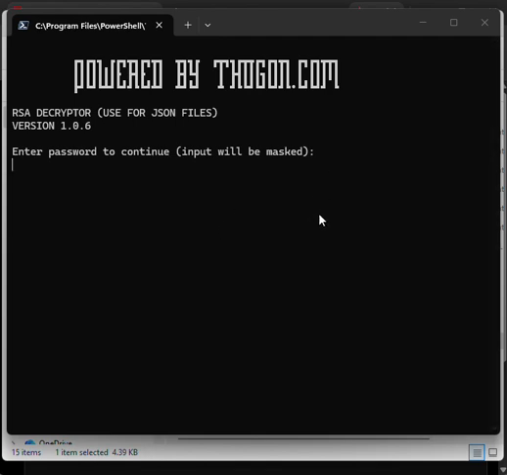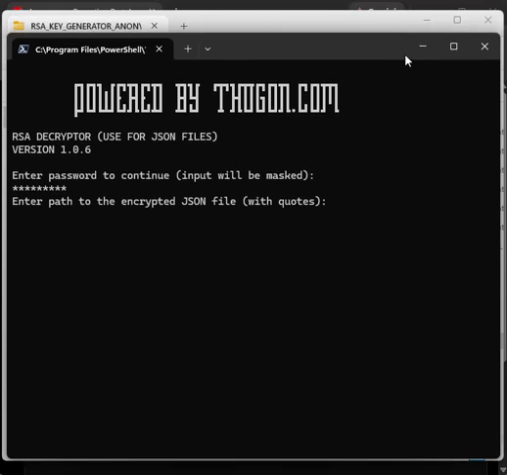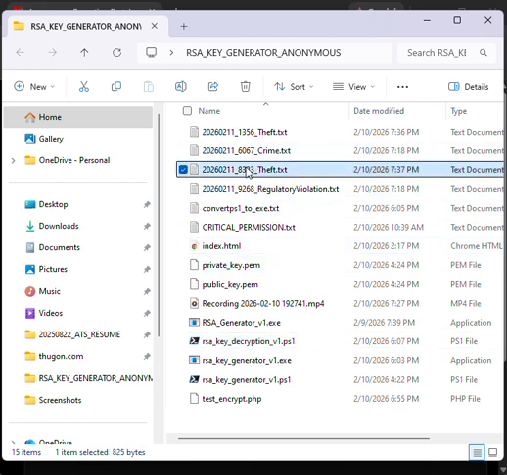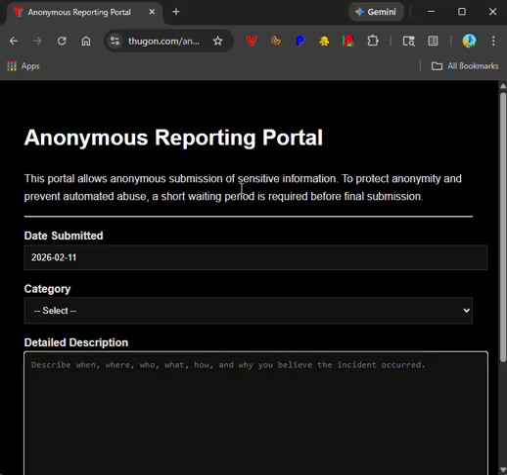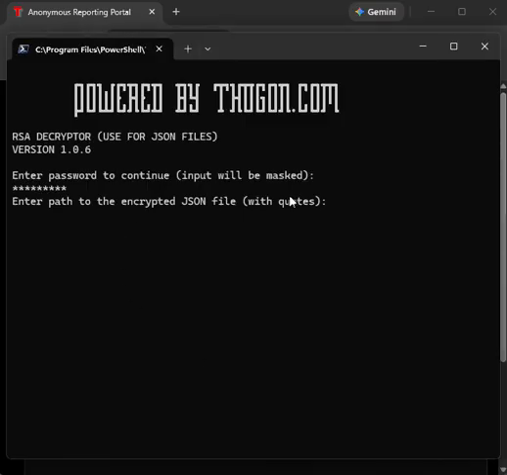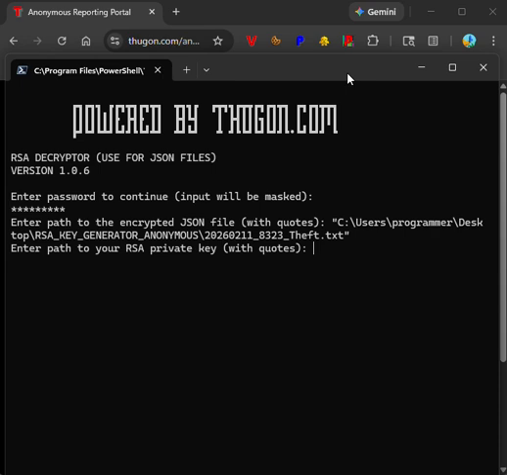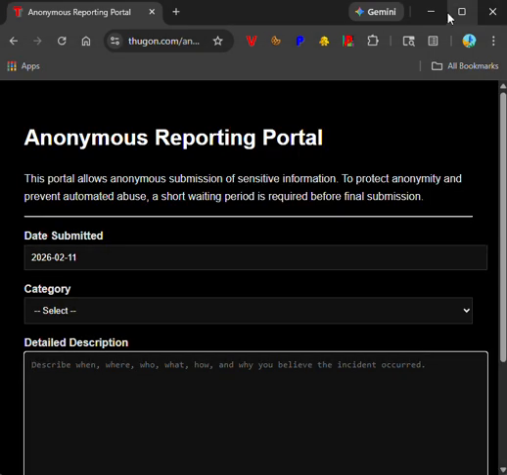So first thing it asks you for is the password to the utility, and then we'll put in the password. Then it's gonna ask you for the JSON file or the encrypted file. So I'm gonna go here. It is this one here. Right click, copy path. So what we're doing here is we're telling it that this is the file I want to decrypt, and it's going to ask me for the key, my private key.